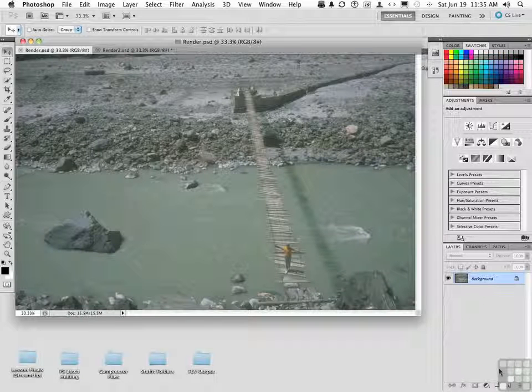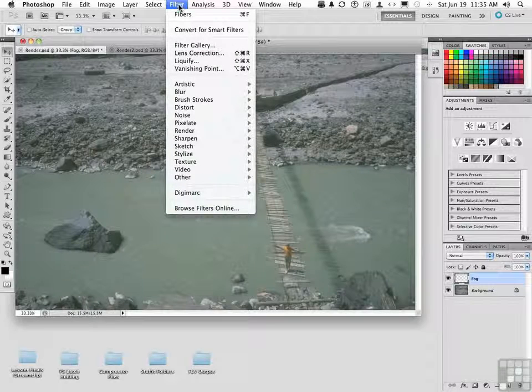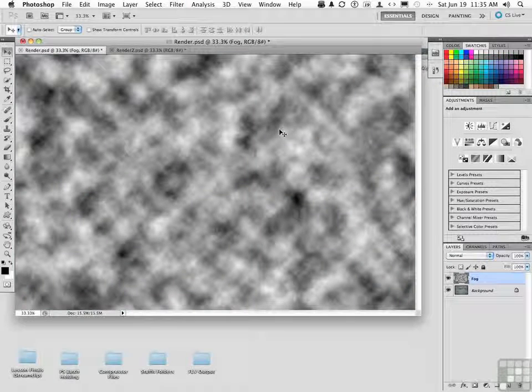Create a new layer. Click the OK button. We'll call this fog. You don't have to name it, but go ahead. Call it fog. Make sure your colors are black and white. Doesn't matter which is on top, but black and white. Go to Filter, go down to Render, and over to Clouds, and it will do this.